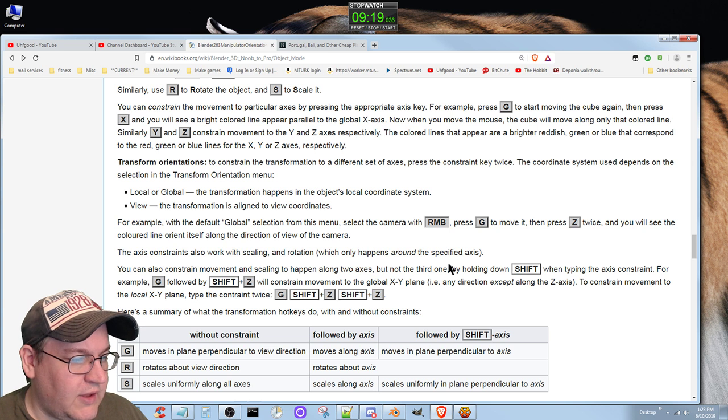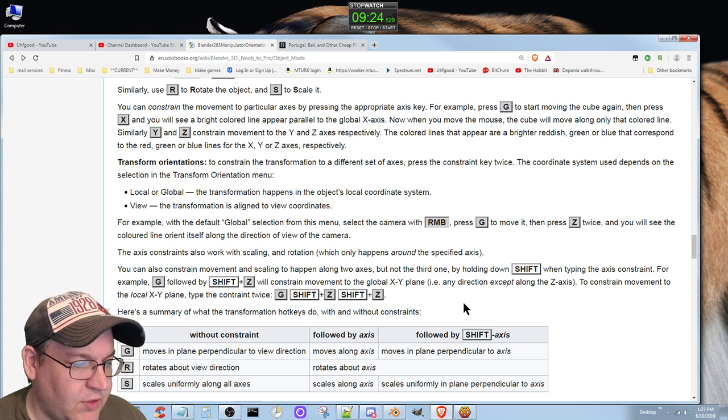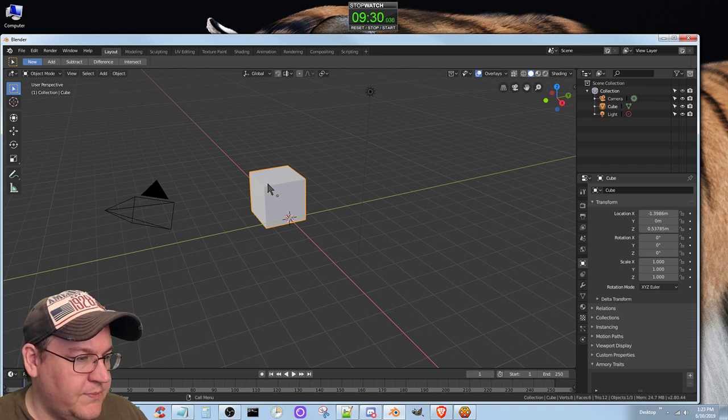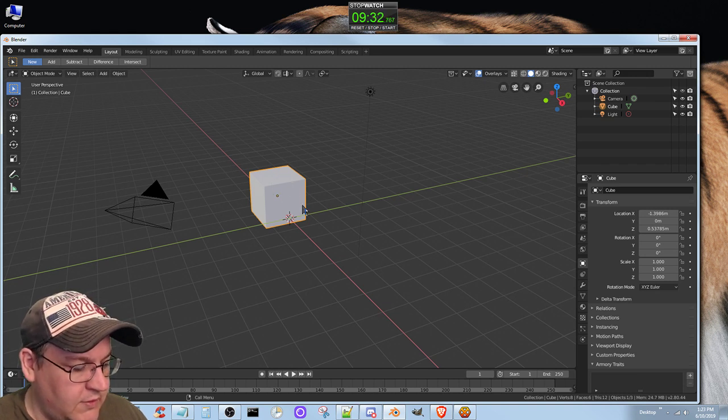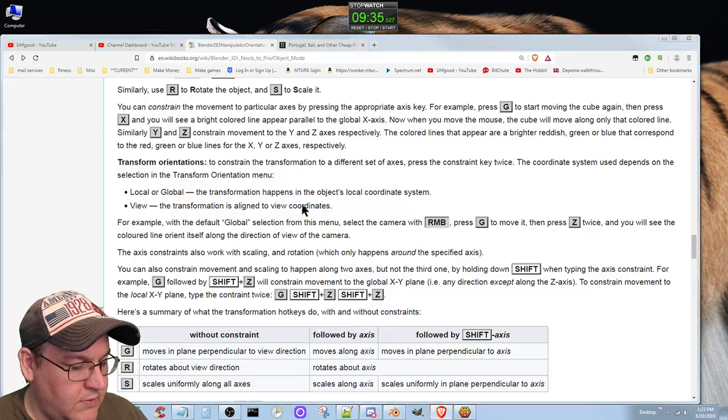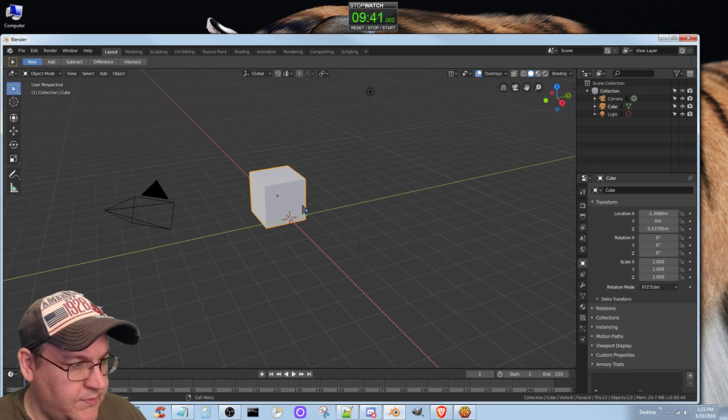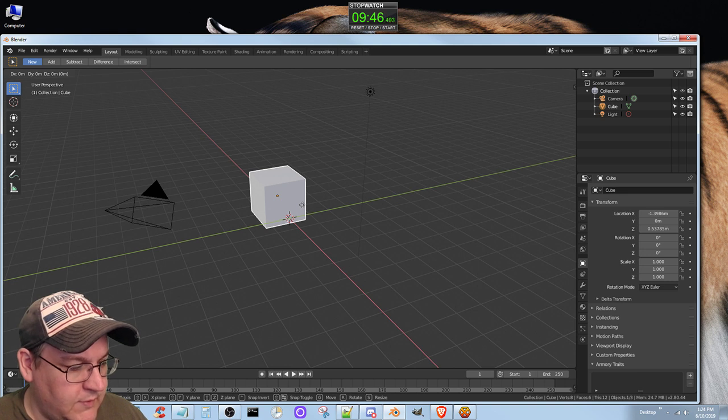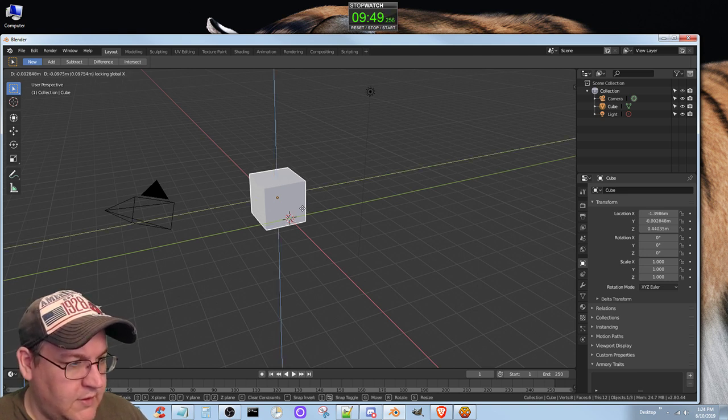Axis constraints also work with scaling and rotation. You can constrain movement and scaling to happen along two axes, but not the third one, by holding down Shift when typing the axis constraint. Okay, so if I do G for grab, and let's do it with X, Shift X. Now, if you notice, I cannot move it along the X axis, but I can move it along the other two axes.